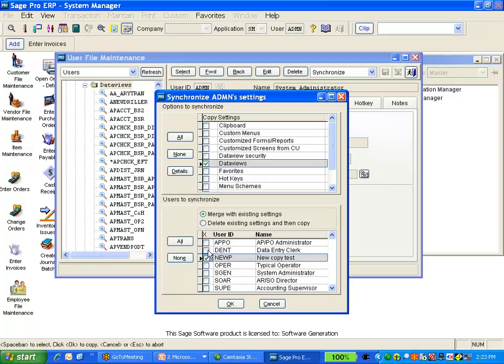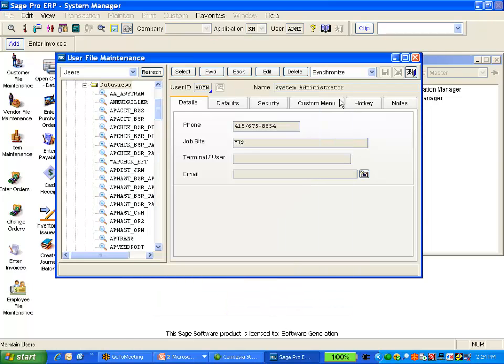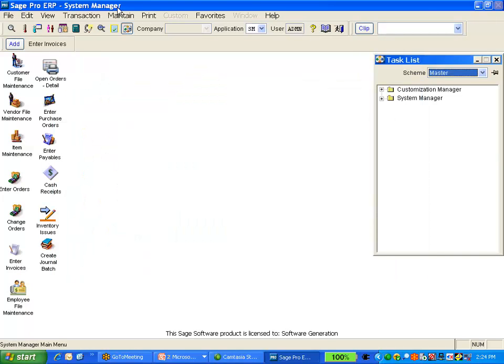So it's a quick and dirty way to get them all moved over to the other users is to go into the user file maintenance, select the data views for the, or you don't even have to select the admin user, pull down on the synchronize button, and then select which button here you want to move over. In this case, I'm just moving data views, but you could also do this with customized forms and menus, screens, hotkeys, the favorites over here. You'll see I have favorites defined in my system. All of those can be moved between users by using this synchronization function. So the easy way to maintain this is to set up one user the way you want and then synchronize his settings throughout the system.